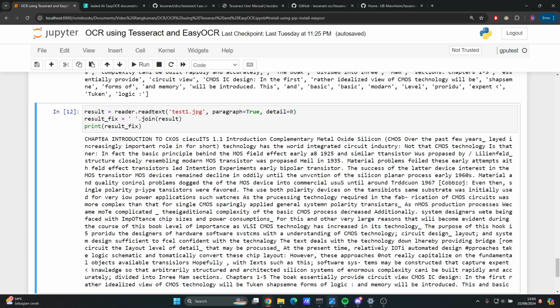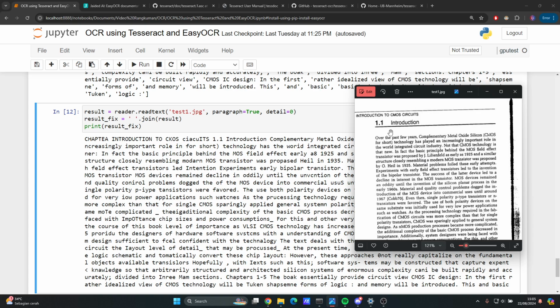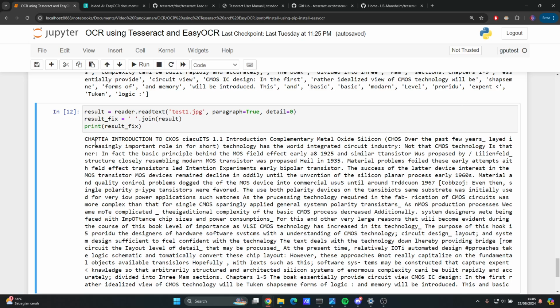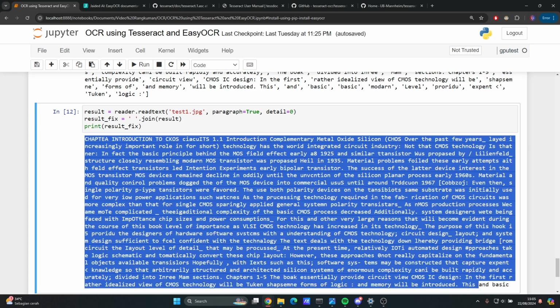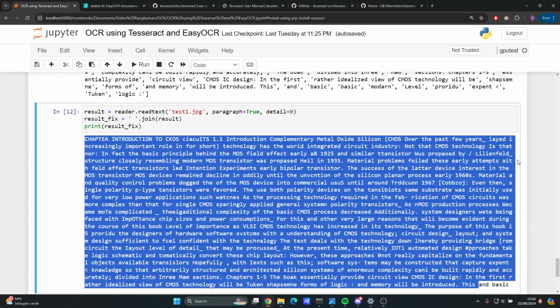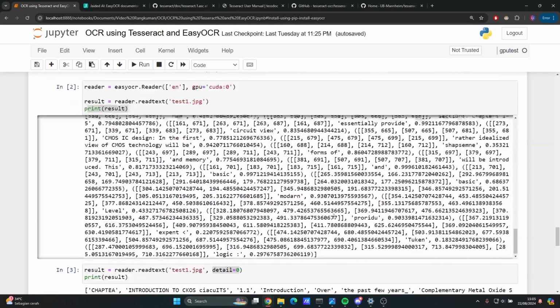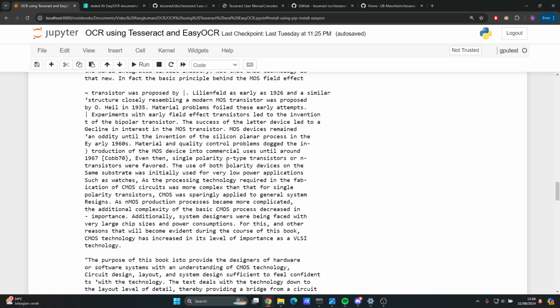And as you can see, this is different from the writing format of the original image. So EasyOCR cannot maintain the writing format. If you use EasyOCR, you get something like this, one big paragraph, so it's different from the original image in terms of writing format. If you want the writing format, you can use Tesseract, right? Tesseract can maintain the writing format.